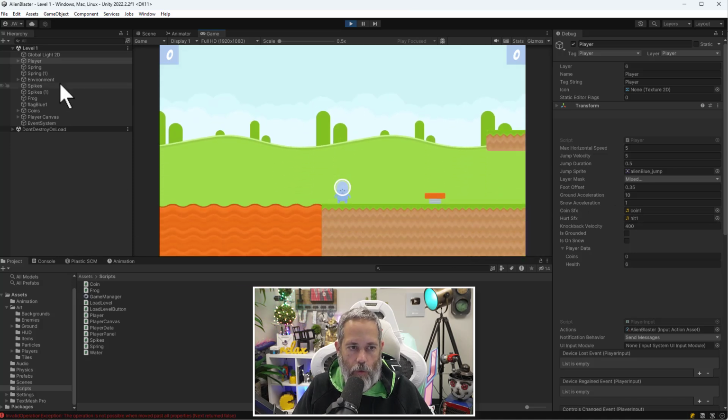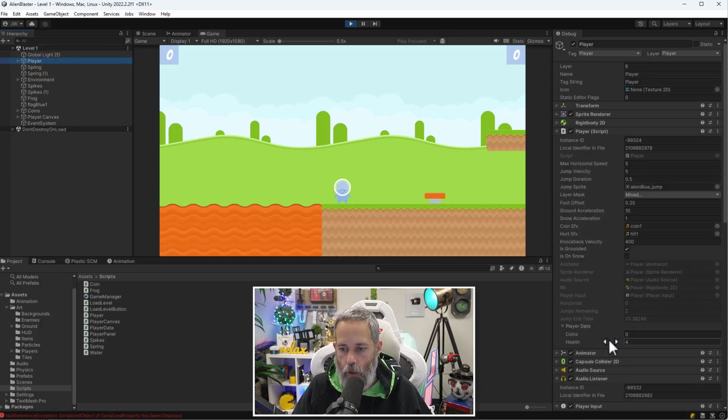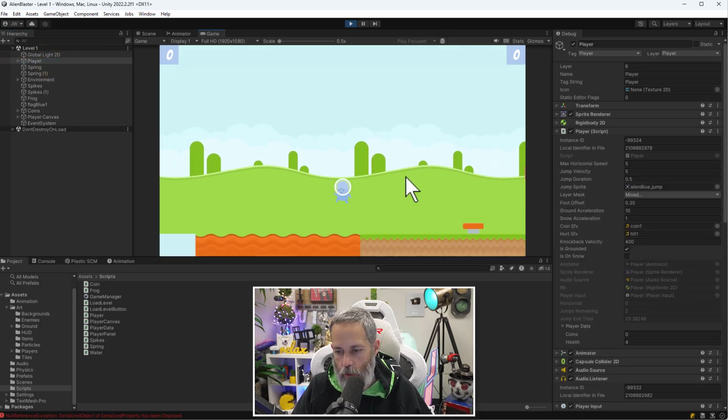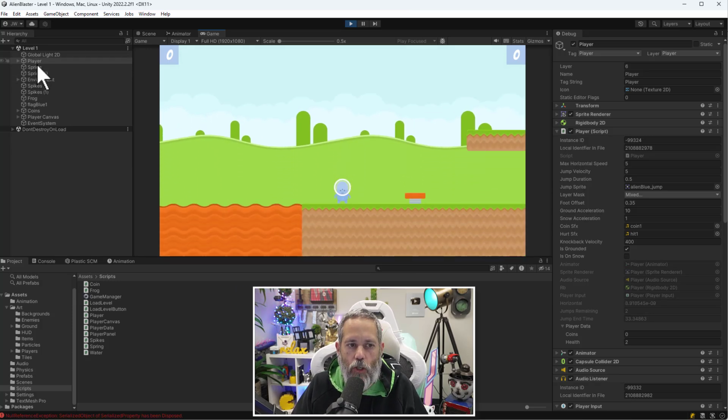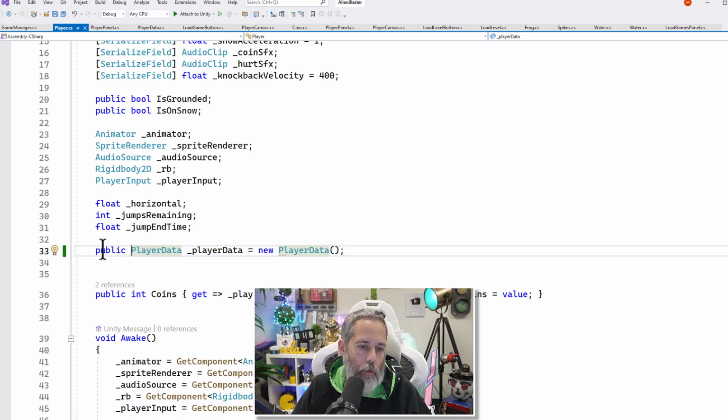Oh, and I gotta go reselect him. There we go, I can see my health there. Jump on things and watch it update. If you don't see it updating, just make sure you go reselect your player object. But that, again, only shows up if I make my player data public, and using the inspector or the editor like that is obviously not what we want to do.